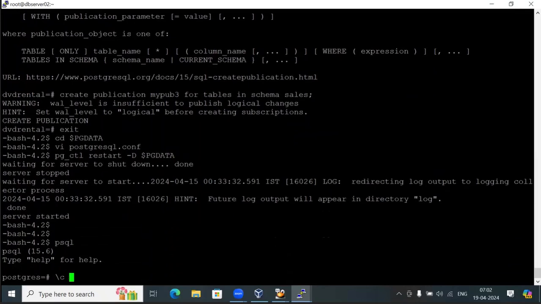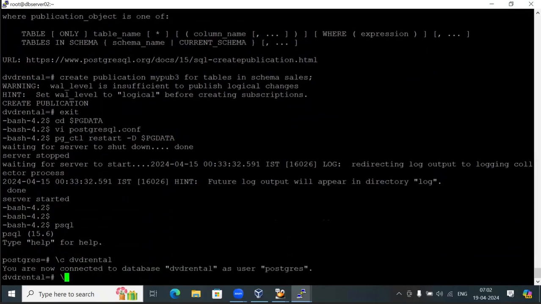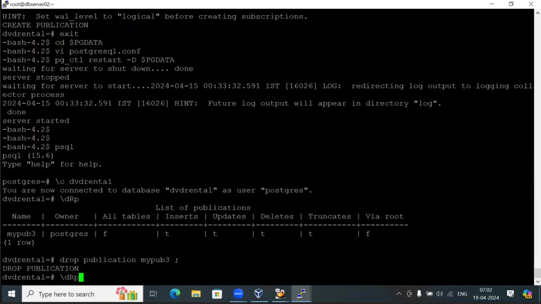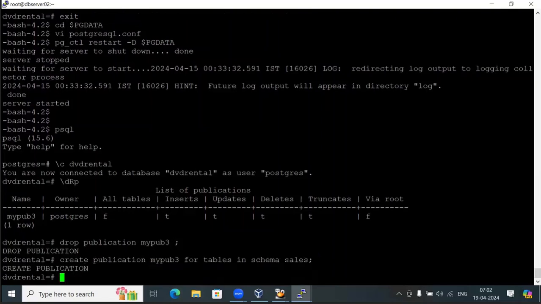So let me connect to DVD rental and let me drop this publication and let me add it again because of the parameter. Okay, so create publication name in schema sales, which means as a part of the publication, we have the entire schema now.